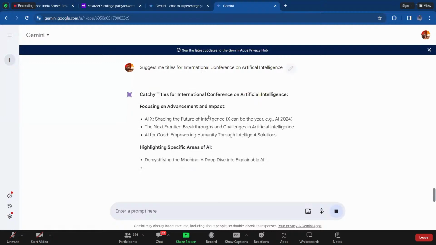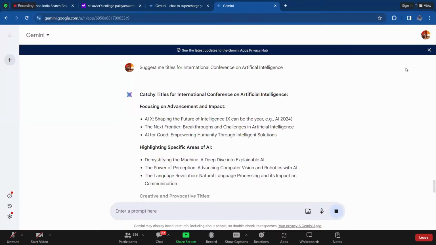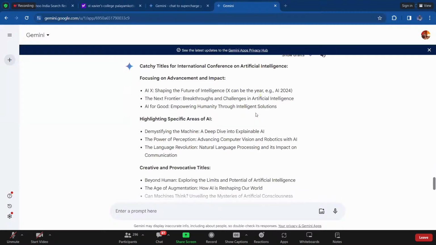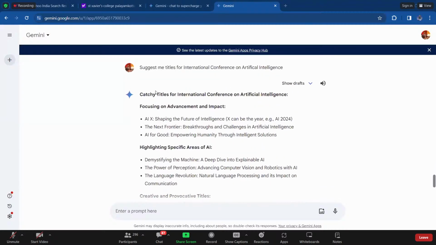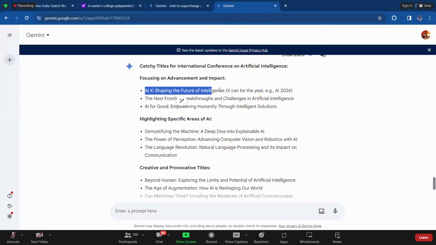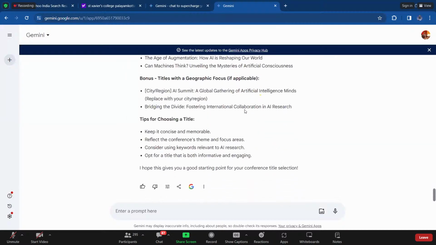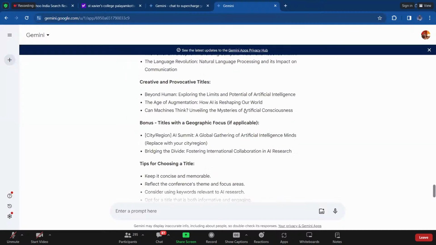Gemini also gives you the references. Yes, Dr. Alena, look there. You'll be able to get titles like AI Shaping the Future of Intelligence, The Next Generation Frontier, Breaking Through Challenges in Artificial Intelligence, and International Conference on Artificial Intelligence, AI for Good, Empowering Humanity Through Intelligent Solutions. These are some of the topics it suggests, so based on that, we can use it.